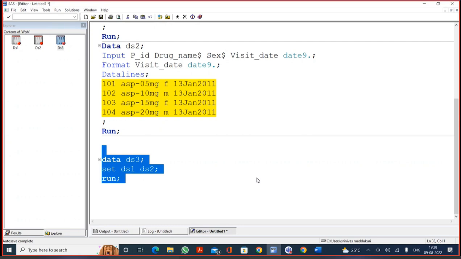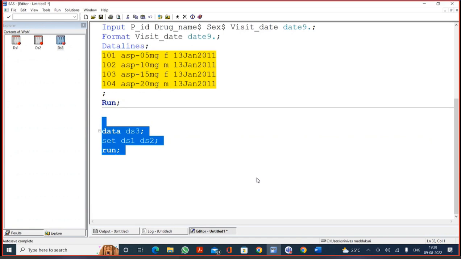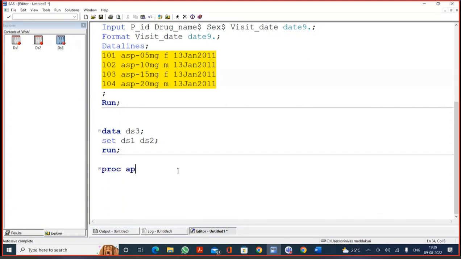But in today's class, I want to combine the data sets, but I do not want to use data step concatenation. I want to do it in a different way. Now, to combine two data sets vertically, we can use a procedure step, proc step, and that proc step we call proc append. What can this proc append do? Proc append appends observations of one data set at the end of another data set.